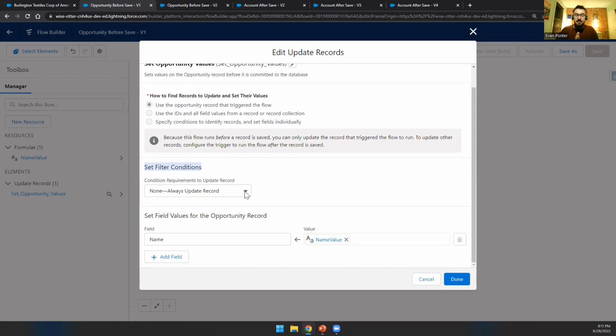You can set additional filter conditions here if you choose. I have already set very strict entry conditions for the flow to run in the first place. So if we do want to run the flow, I do want to go ahead and execute the only element on the canvas, which is this quote unquote update records element, which is really just assigning values to the triggering record. And the only assignment I'm making is setting the value in the name field. Now I'm going to use a formula to set that value.